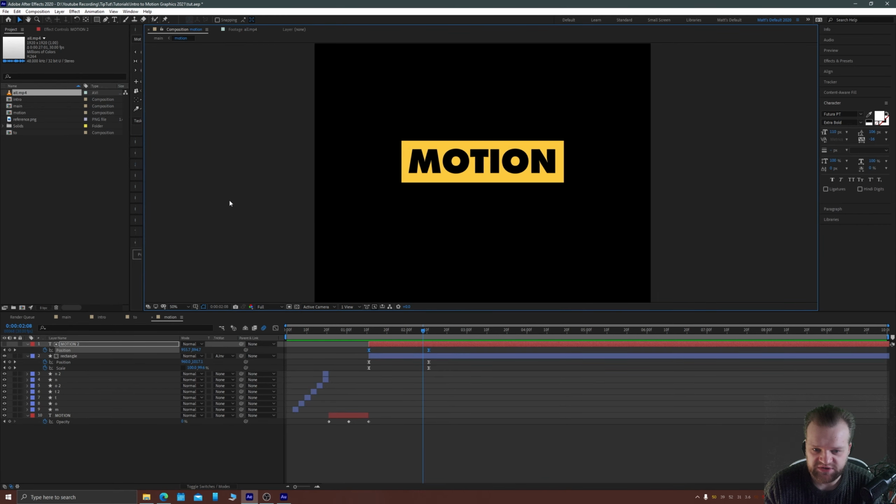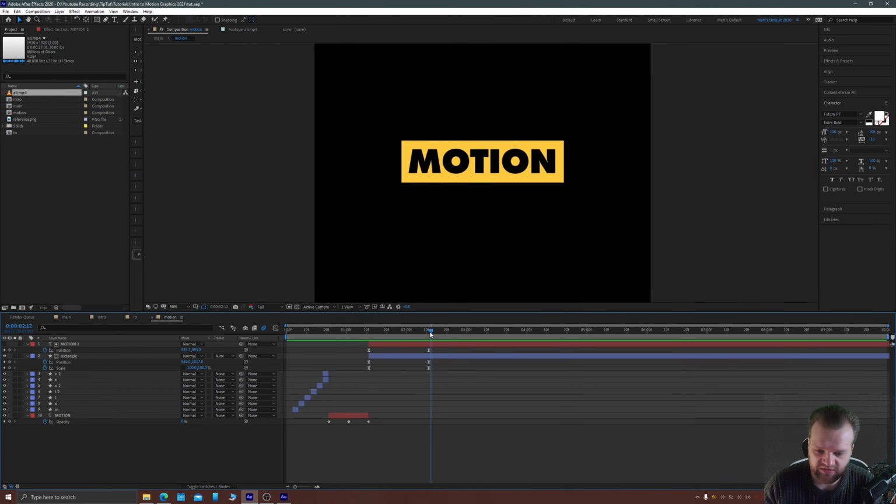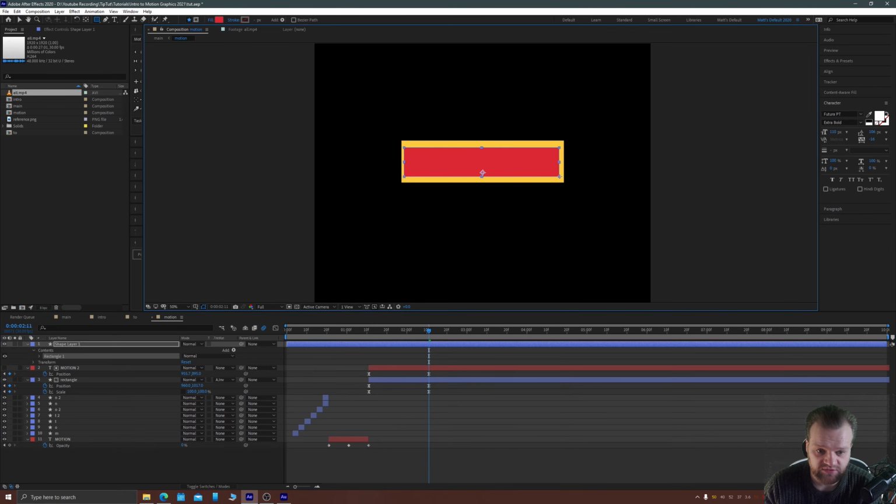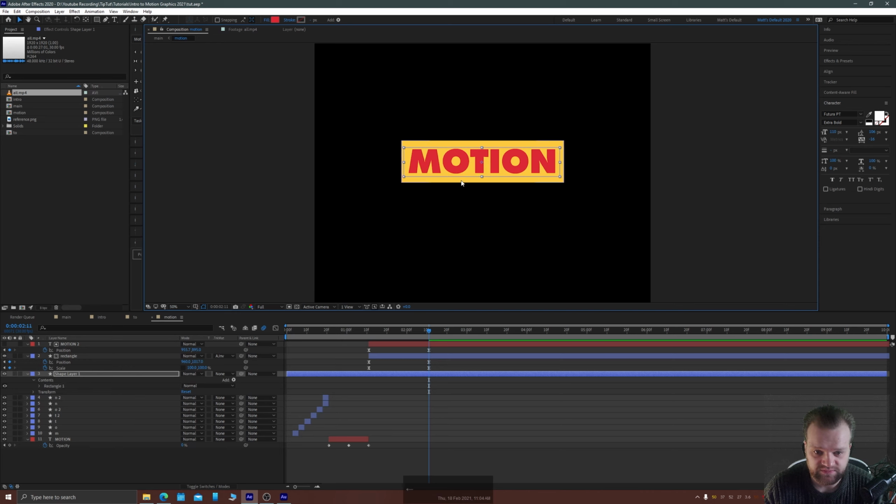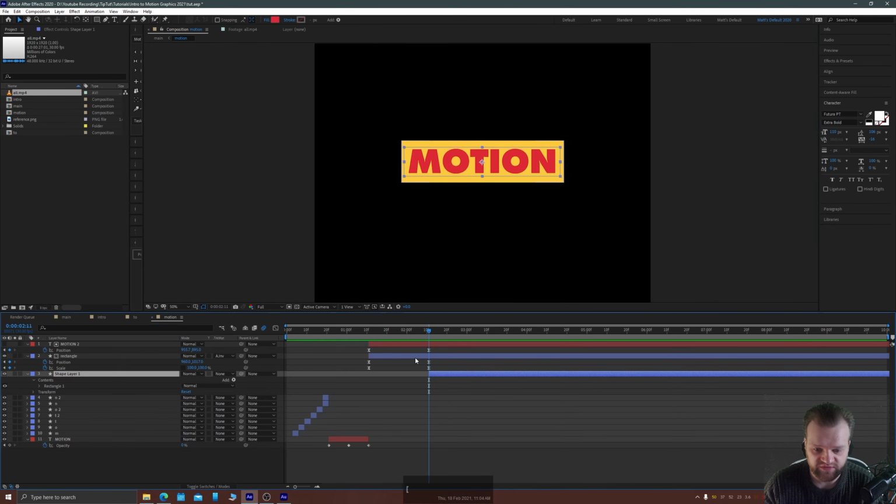Let's go back to our composition. This is very easy to make. We're just going to grab our rectangle tool, or if you wanted to, you could just duplicate this rectangle, but we'll draw a new one. We'll grab our rectangle tool and we'll just make a rectangle that covers the word motion, and we'll push it below those other two layers. And we'll make the start of it begin where our playhead begins.